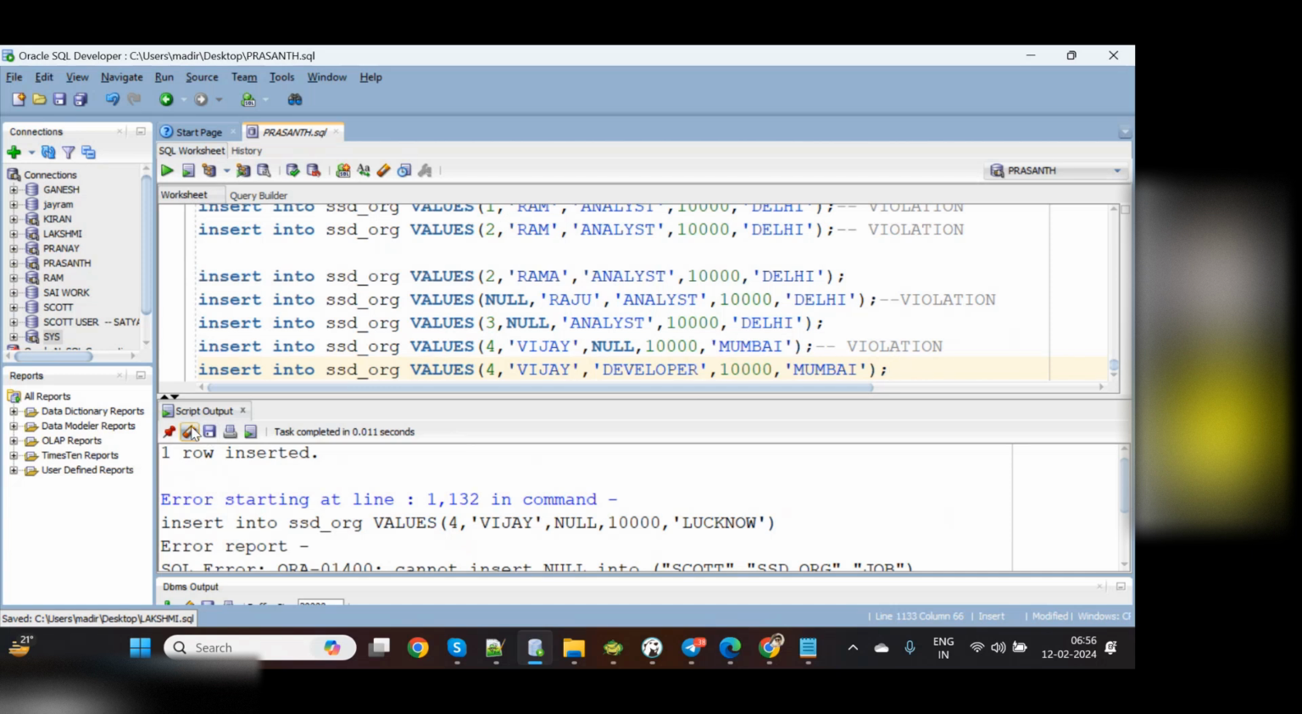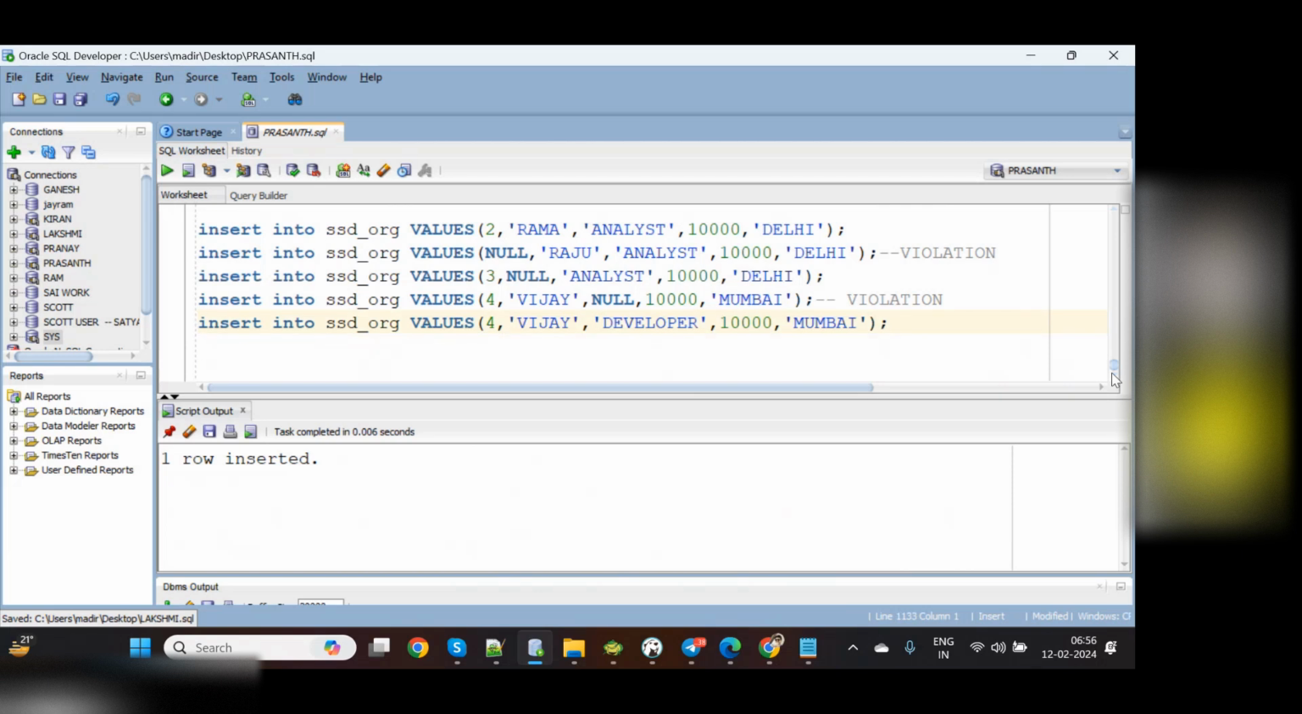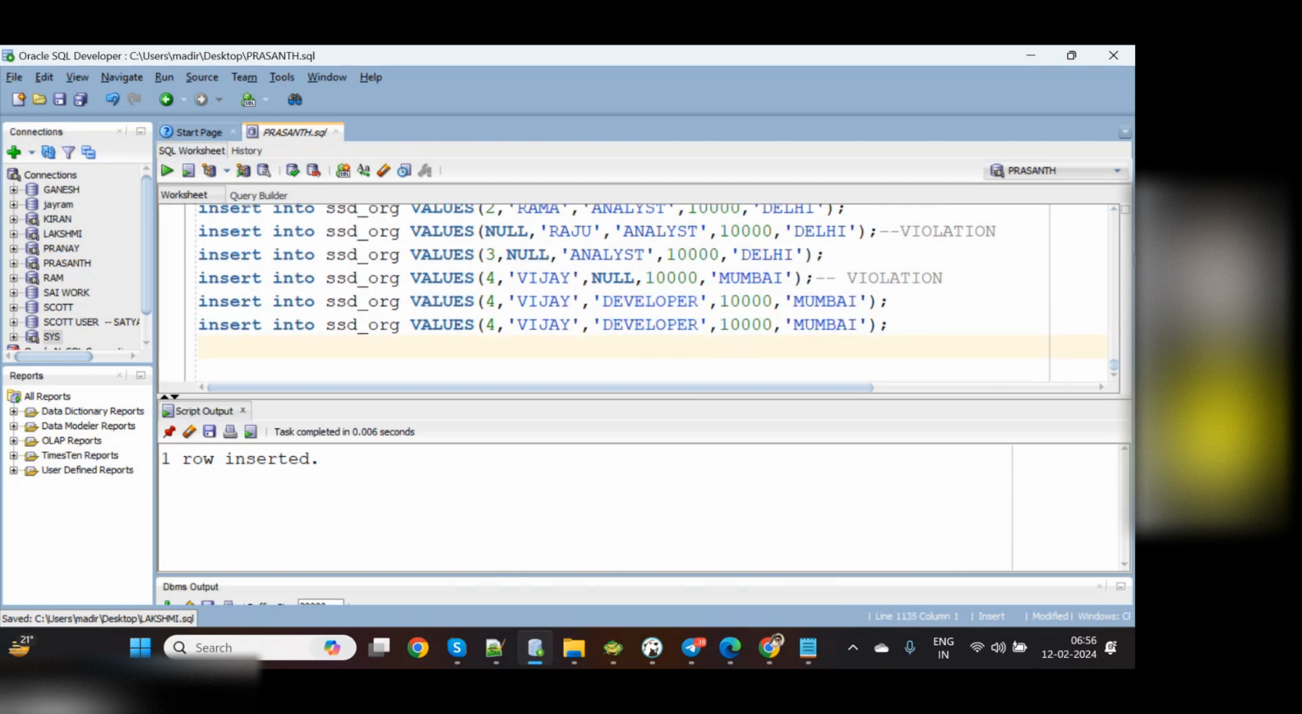Now we'll clear the chart. This, if you see, one row insert. The next constraint, check constraint. Now for the check constraint, we see what happened.